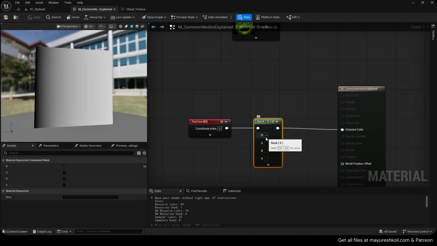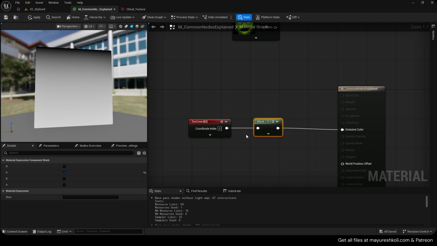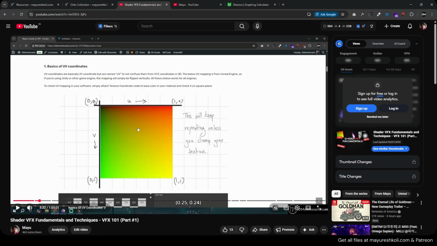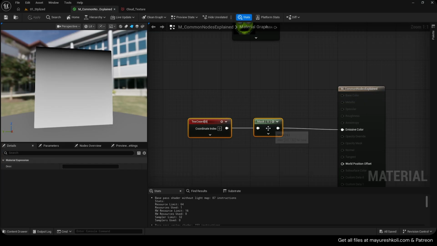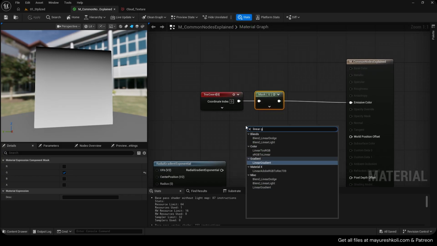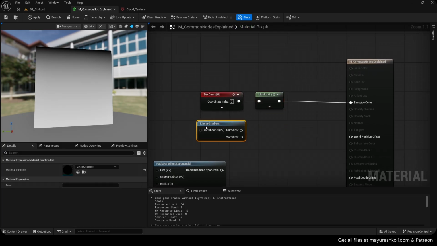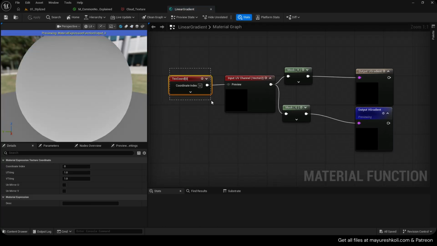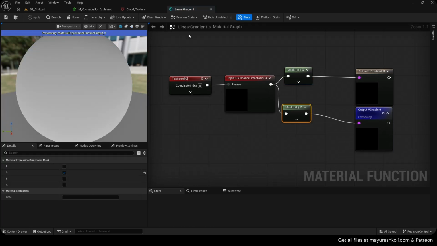1. What would happen if I take the V channel of UV, so the second channel? You could see we get 0 1. Where is the video? You could see we take the second one, which is 0 0, and we go 1 1. So 0 to 1. That way we get gradient. And if you use the node called linear gradient, you could see it's blue in color. So if I double click on it, this is what we get. We get the texture coordinate, masking of R, masking of G.